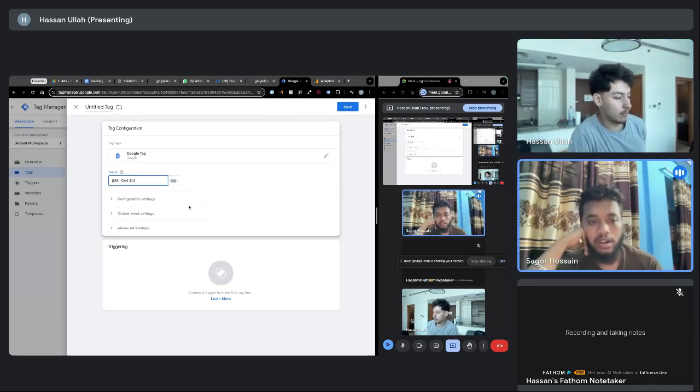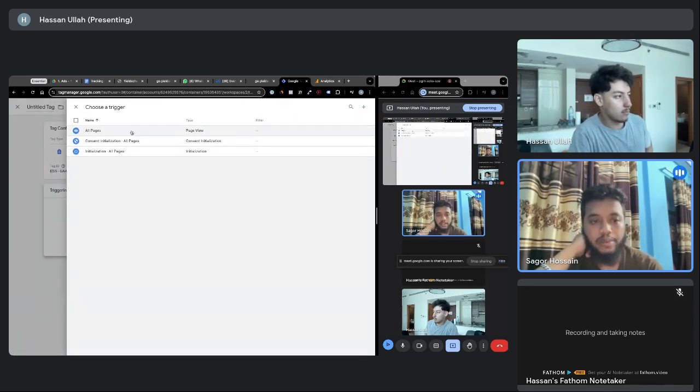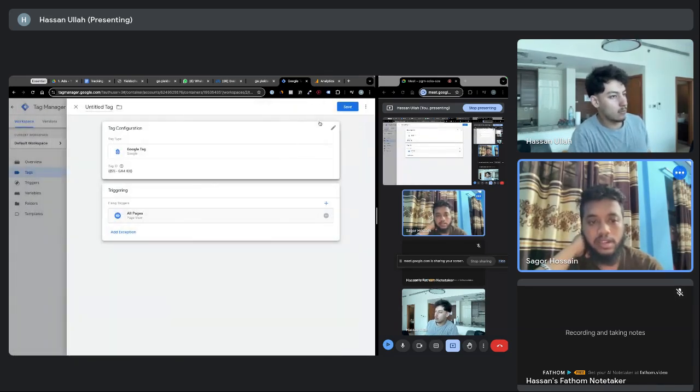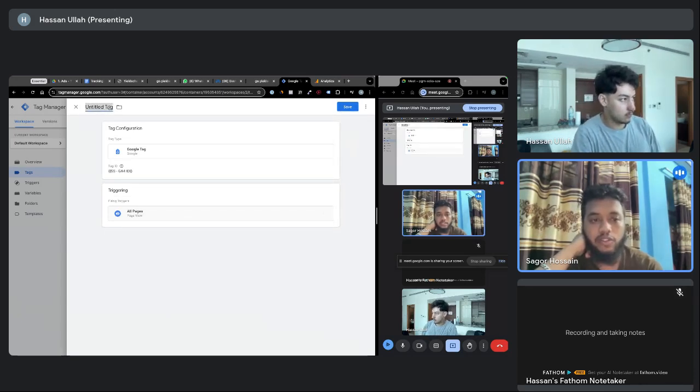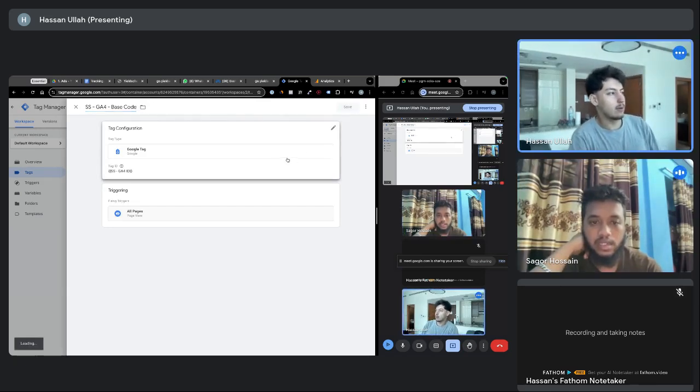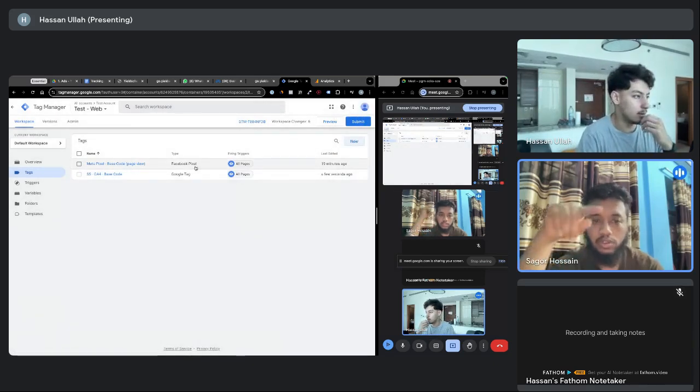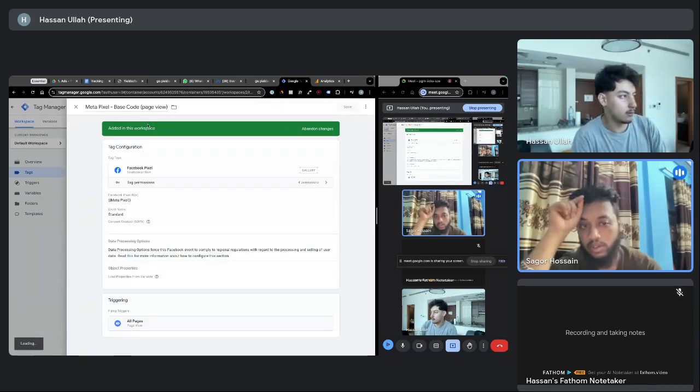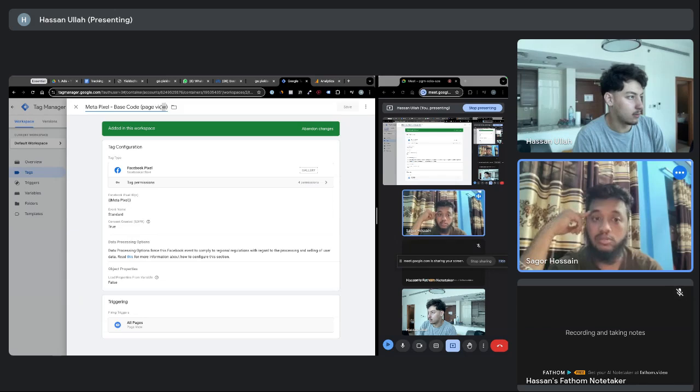Okay, now click Triggering and select All Pages. Now you can rename the tag, like GA4 SSGA4 base code. Base code means for page view. It is for all pages. Okay, got it. Save. So this one will help us send the data to our Facebook server side.